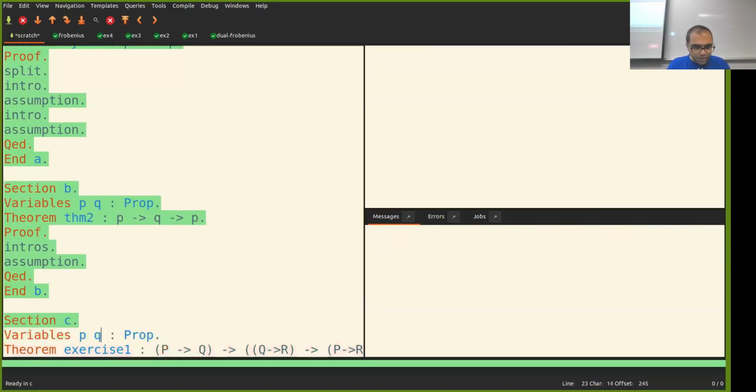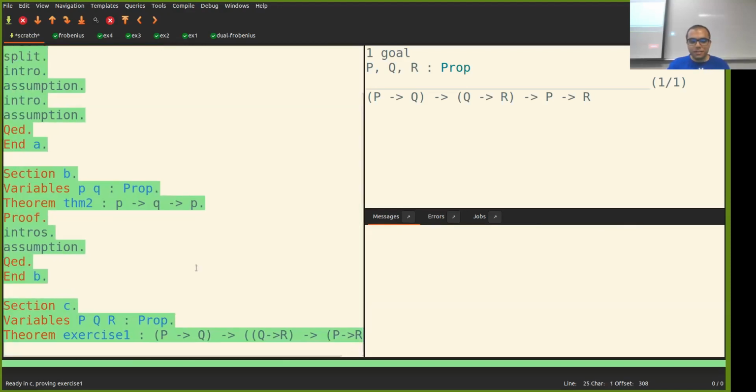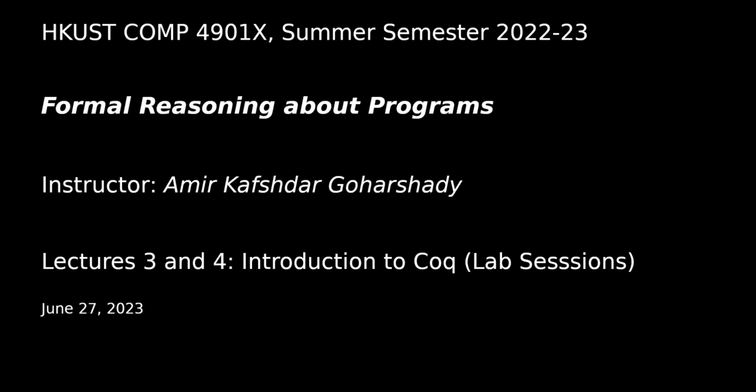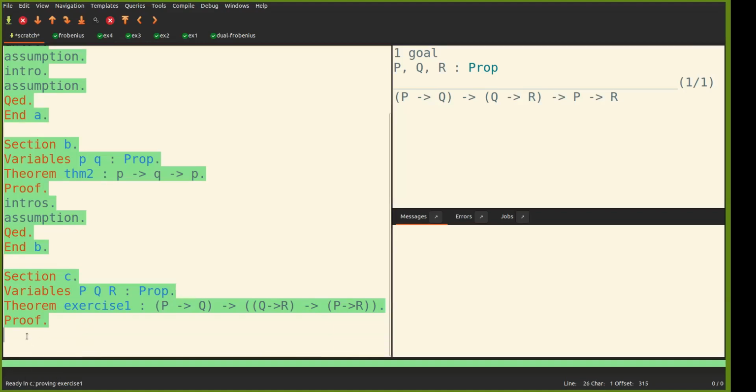Oops, I forgot that these were lowercase. Okay, let's make them uppercase. Okay. So this is what I want you to prove. So I'm going to actually use a new rule here as well, a new tactic. But it was nice having you try.